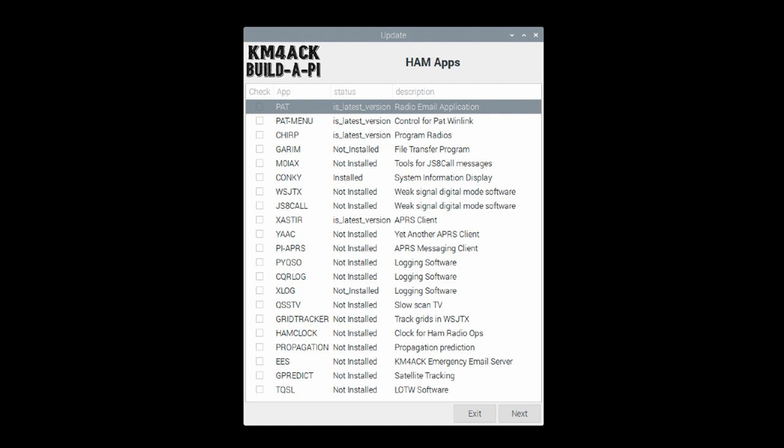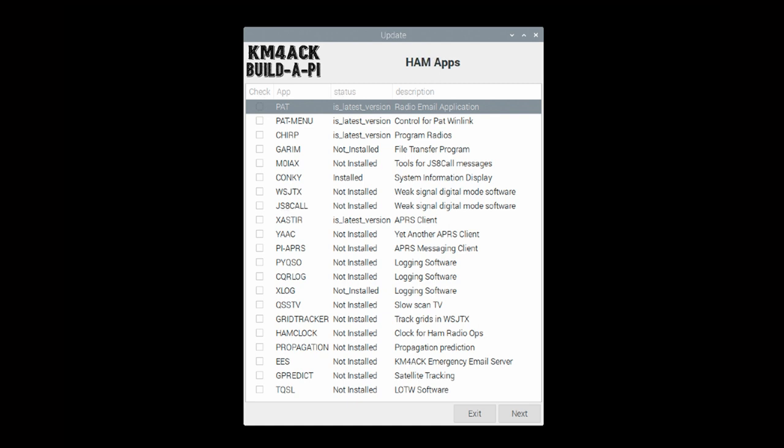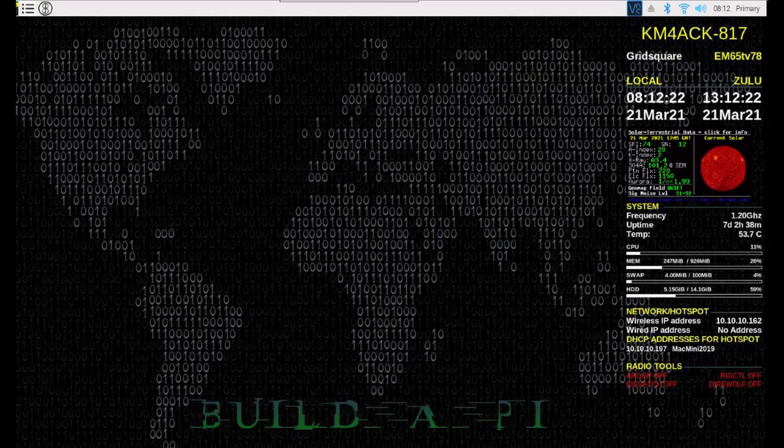Next one down is M0IAX, and it's tools for JS8 call messages. So if you're going to use JS8 call and you want to send something like a position report, an APRS message, or even an email or text message, I would recommend loading M0IAX's set of tools. It makes doing those different types of messages in JS8 call super simple. The next one on the list is Conky, and Conky just gives us some useful information over on the right-hand side of the desktop of the Raspberry Pi.